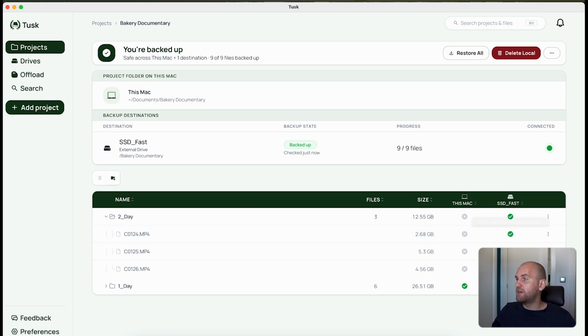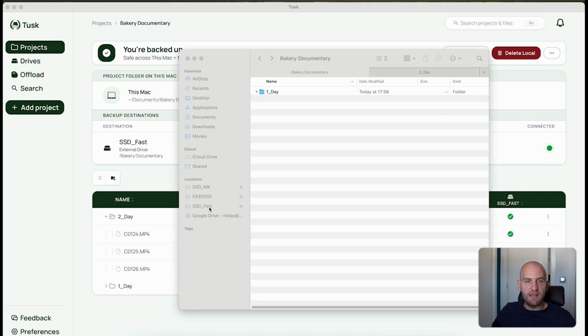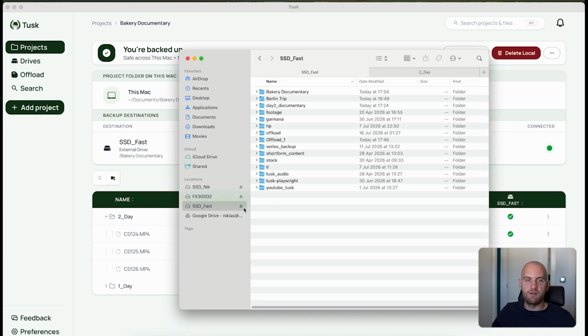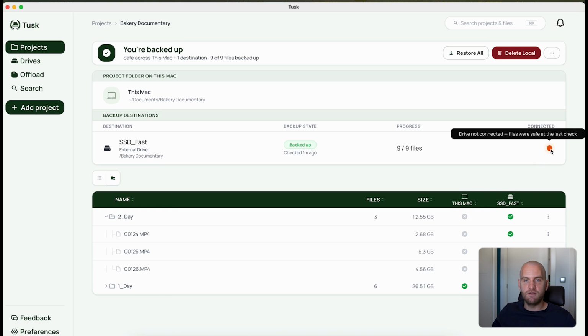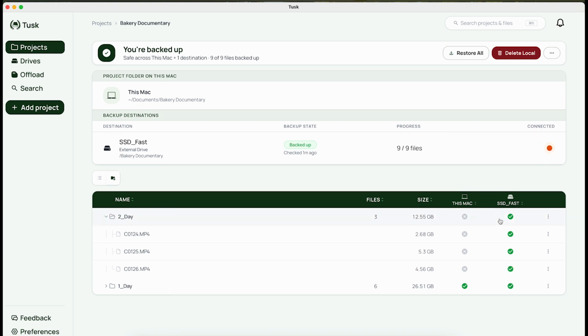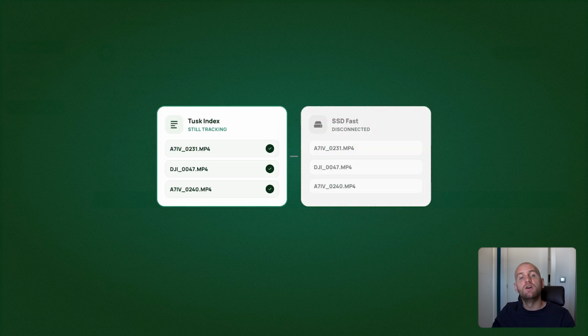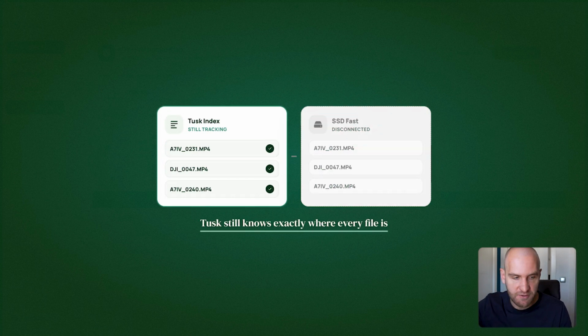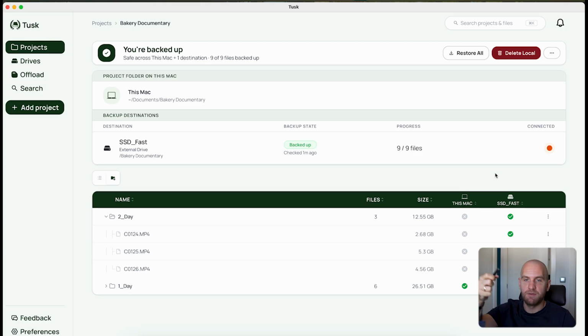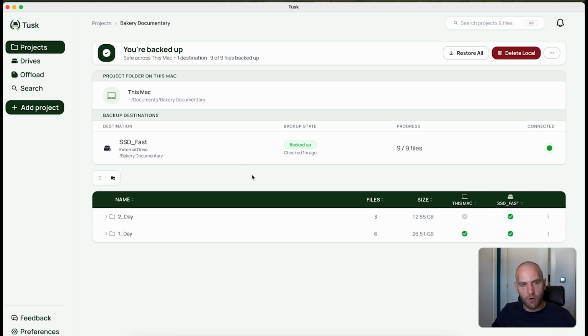I also know that they are safe if I, for example, unplug, where's my finder? Here we go. If I say SSD fast, I'm going to eject this now, okay? So this hard drive is gone. Tusk has noticed it already, but I still see this. Tusk will also keep an index and like a catalog of all the files that it has ever moved, which is just beautiful if you ask me, which also means that if I completely unplug it right here, nothing happens, right? I still know exactly where my files are. Awesome, so now this has worked.